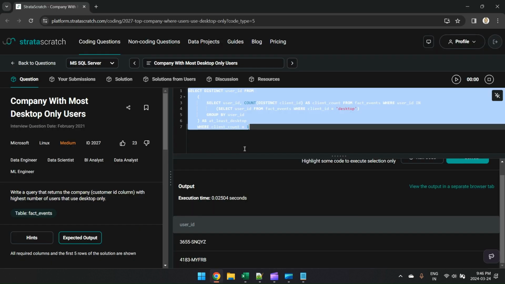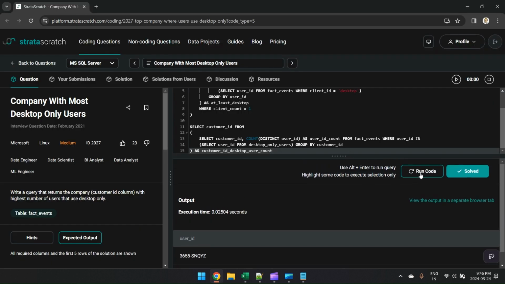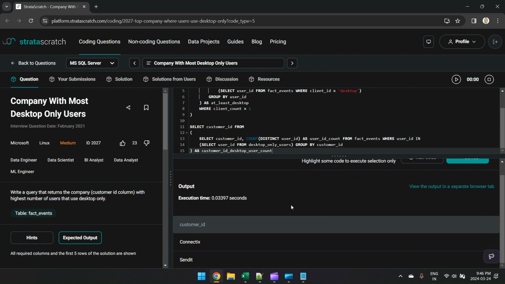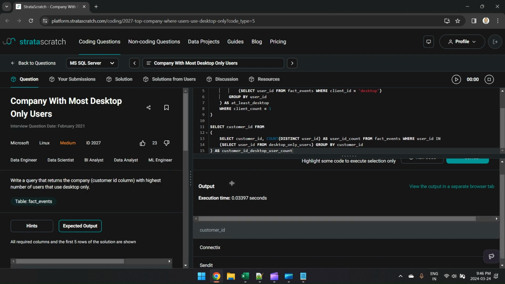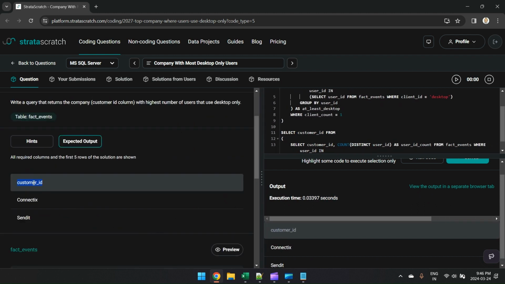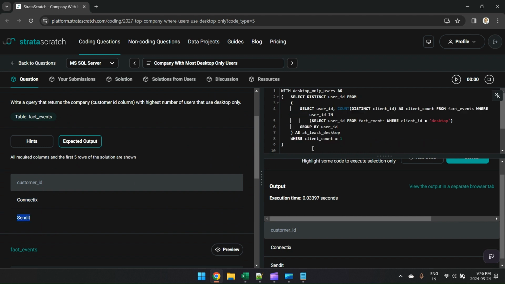So let us go back to the SQL editor and run the full query. If we run the full query, we see that the customer IDs Connectix and Sendit are returned, which is the same as the output provided by StrataScratch. So I hope I was able to explain the solution to this problem.